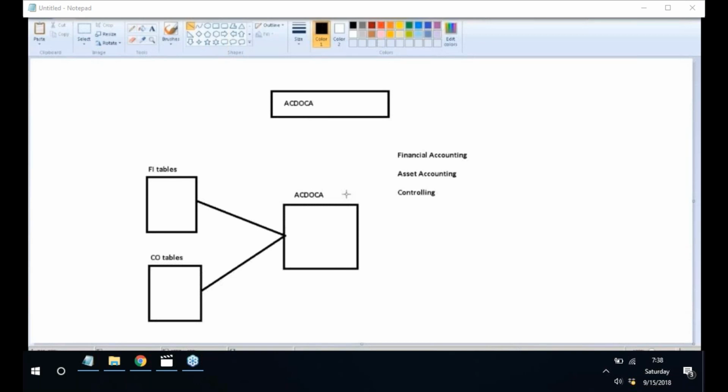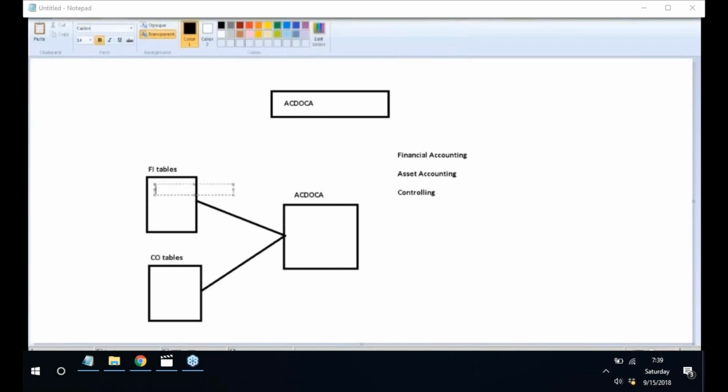In S/4HANA, there is no concept of aggregates. Aggregates are where you pre-fabricate data and keep it in different tables. But with the introduction of the SAP HANA platform, aggregates are completely removed and we store the entire data in one single table.